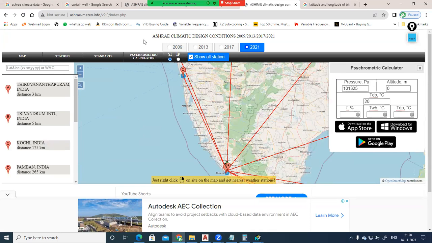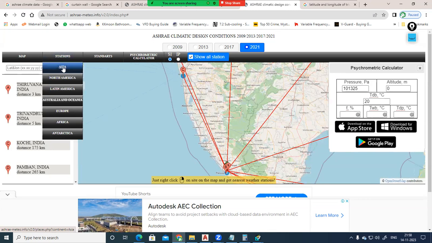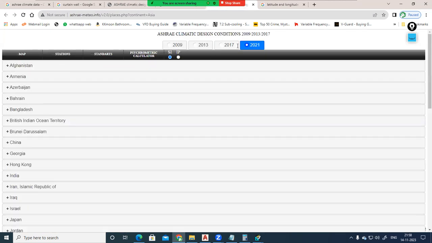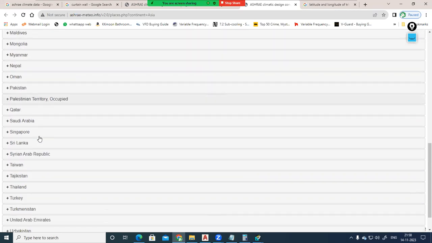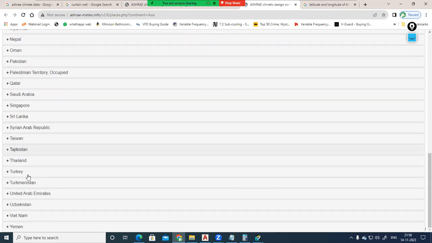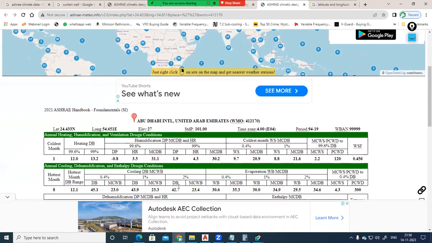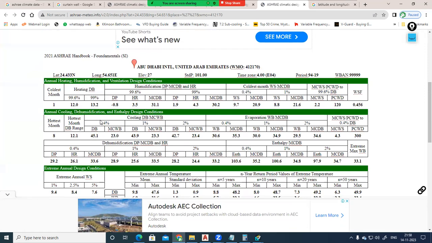So if you are going to ASHRAE climate data, either from station or from map, you can find the updated one. Anyhow, what do we need? Abu Dhabi, no? Abu Dhabi is already there. So under the stations, Asia, you can come to UAE, United Arab Emirates, Abu Dhabi International. This one. First one, cooling dry bulb, 0.4%. Dry bulb temperature is 45.1. Mean coincident wet bulb temperature is 23. This one you should change.